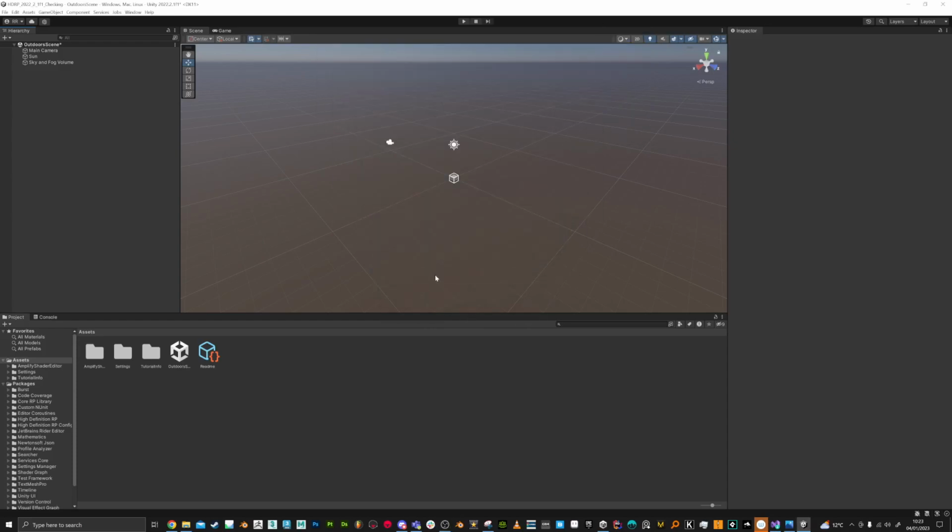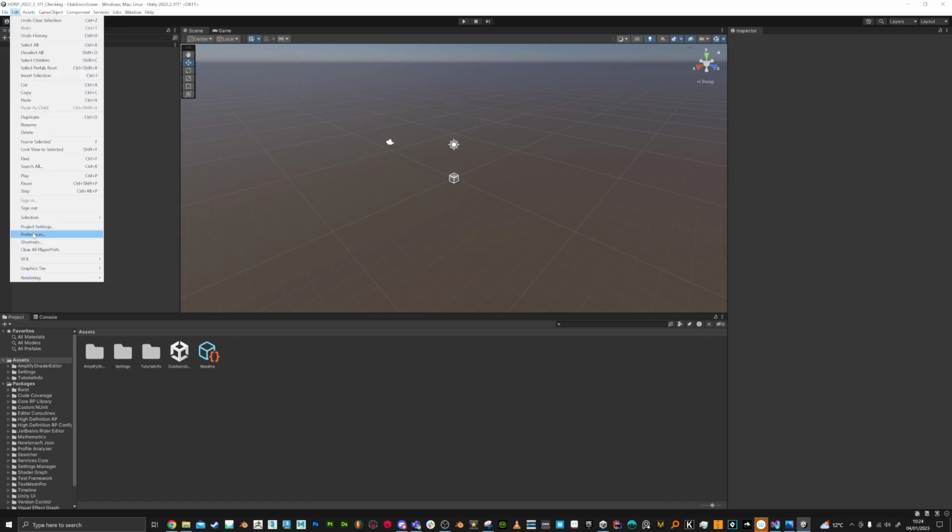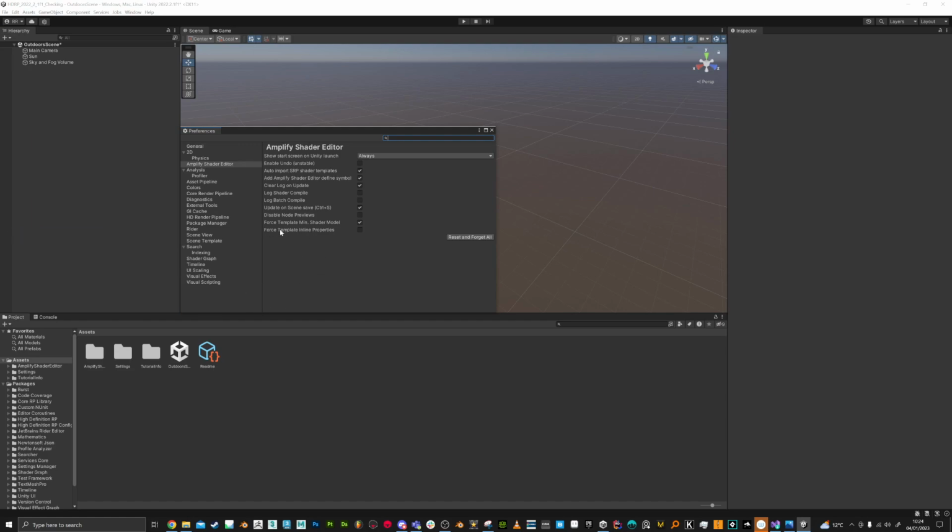In this video I just want to go over something really quickly. It is how to update your Amplify shaders from Unity 2021 HDRP to 2022 using Amplify Shader Editor. So if you've made some shaders using ASE, Amplify Shader Editor, then you want to go to your preferences and just click the force template inline properties checkbox so it's checked.